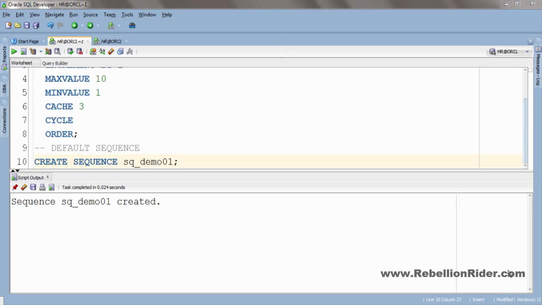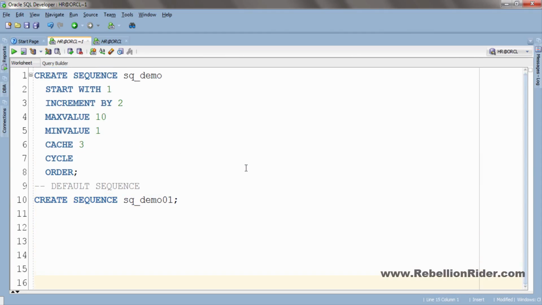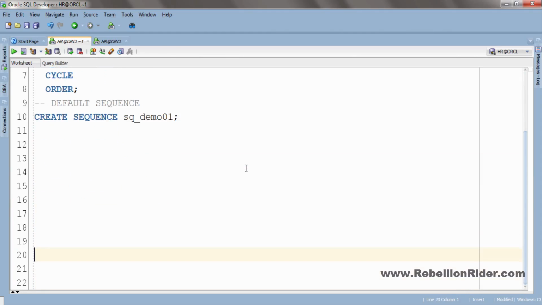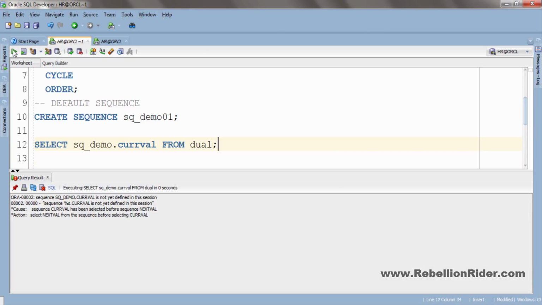Let's try to retrieve the current value from our sequence SQ_demo, which we just created. But before that, let me close this script output. Let me also make some space so that you can see things clearly. Okay, let's write the query to retrieve the current value from our sequence sq_demo. Let's execute. And we got an error.